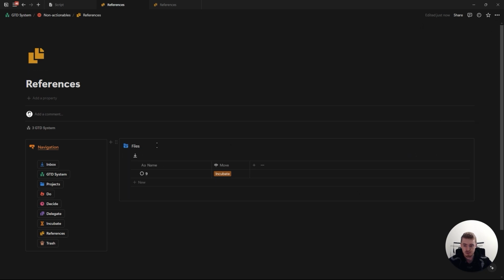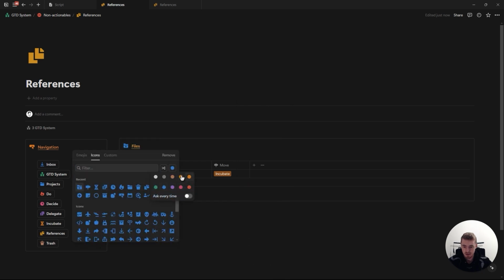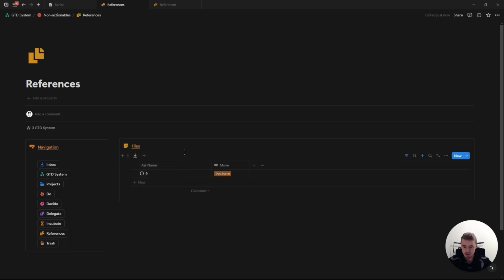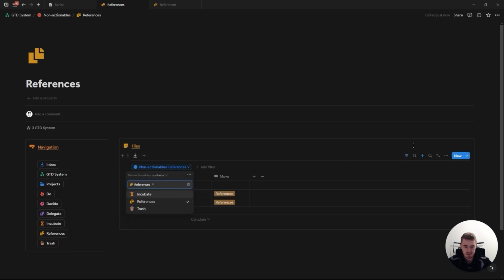And then here, it's sort of going to be the same thing. So let's just go ahead and give these colors and also an icon. And this one is going to have a file icon. So let's do this one. And then here we're just going to change the filter to where the filter is references.